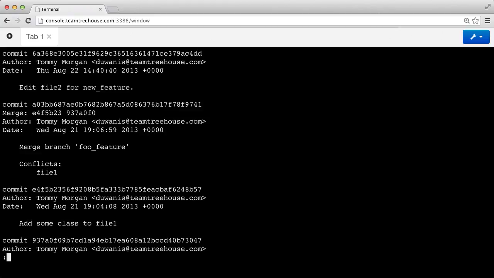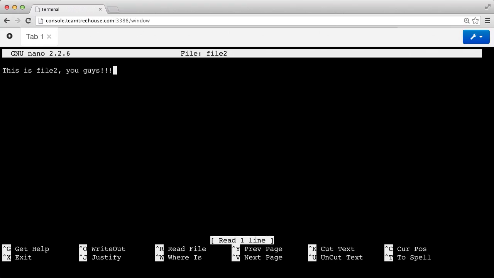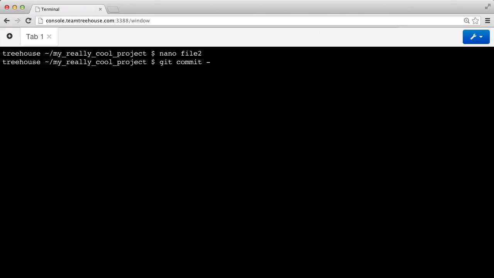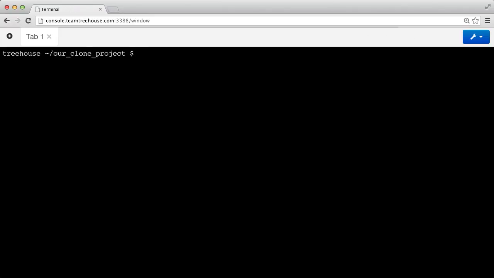Cool. For the sake of this exercise, remember, we're pretending that these repositories are being worked in by two different people. Maybe our imaginary partner didn't totally like our edit to file 2, so they're going to make a quick change and then commit it before switching back to master and continuing on with what they were doing. Meanwhile, back in our clone project, we can do a little more work on file 2 while we're working on our feature.